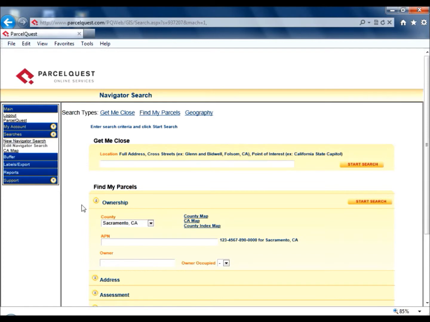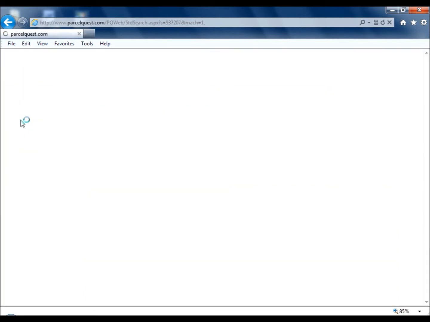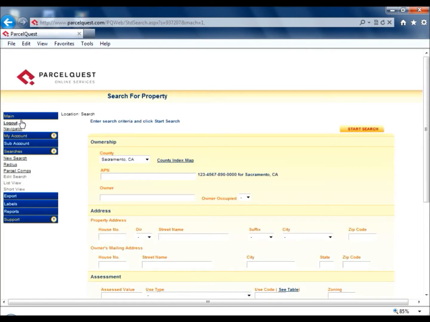so depending on your account type, your starting page may look different. To get to the Parcel Comps search, we first need to switch over to the non-mapping side of our site by clicking on the Parcel Quest link in the main menu. Now click on Parcel Comps in the Searches menu, and the page will then say Find Your Subject Property at the top.